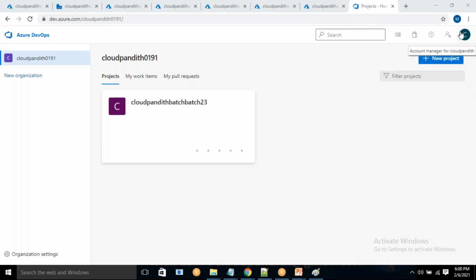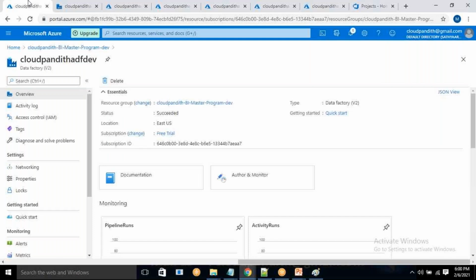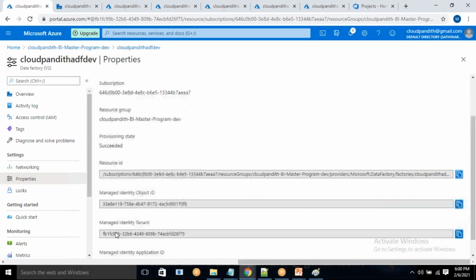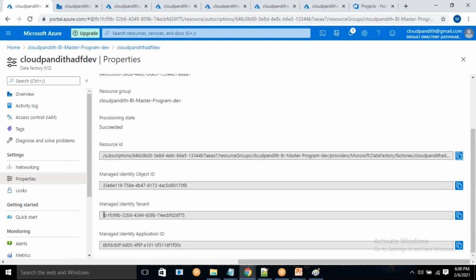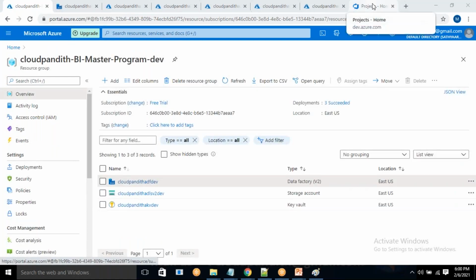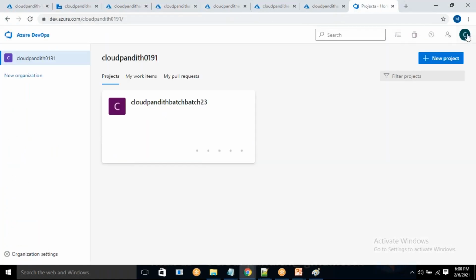Now let me tell you. I need to check what the directory ID is for me, so go to properties. I have multiple subscriptions, so I need to pick which subscription to go to. My subscription is FB1, so I need to go to FB1. I have multiple subscriptions, that's why this confusion. For you, there won't be any confusion.